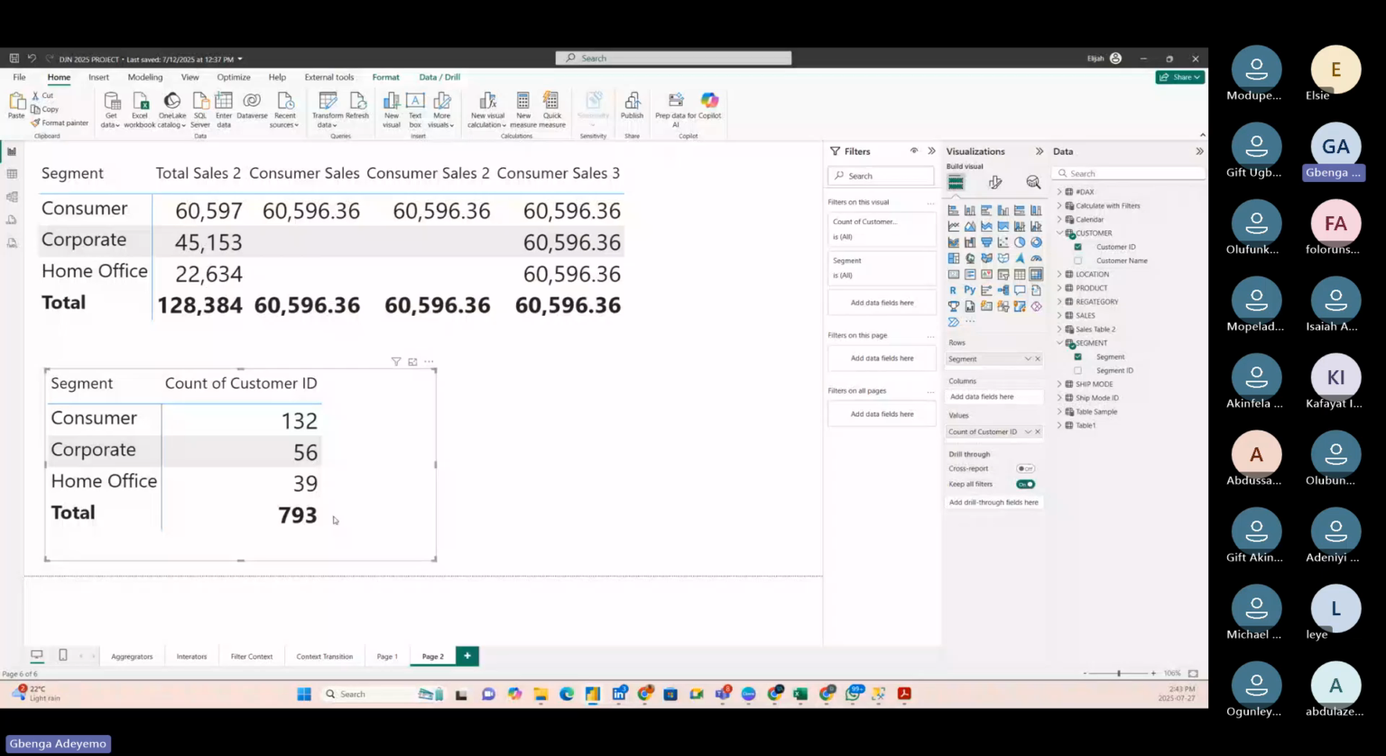Is it clear to you guys what I just did here? Yes. Is there anyone that is not clear? Okay, to be sure that what we've done is correct, let's bring in customer ID from the sales table.